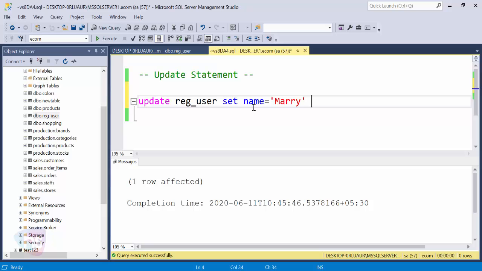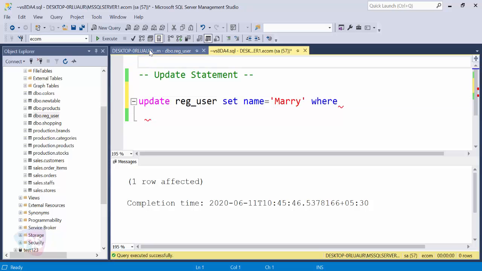Now we update the table and set the column name. What is the data we are setting for that column of the defined row? For the row, it's very important to know which row you are updating. Otherwise, if you run it like this, the entire table will be set with the name Mary. So we filter the row by applying a where clause, choosing a column that is unique in this table.